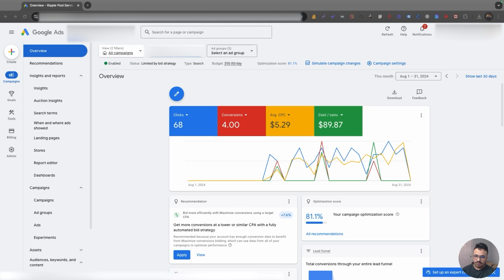I was going through a client's Google Ad account and I was going to do a search term audit to add some negative keywords. So I thought of making this video to show you the process of adding negative keywords from search terms. This is really important in order to optimize the campaign.